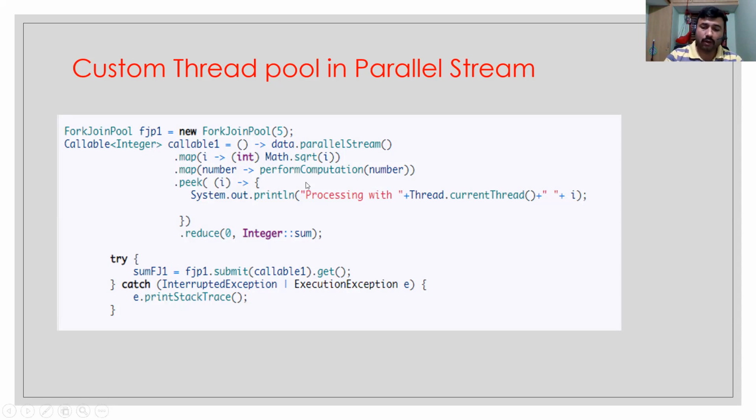And if you want to see the output, how it will be, yes, I have not recorded it here. It will use only those particular 5 threads, and it will complete the program. And whenever there are some problems, there is a try catch here, for InterruptedException or ExecutionException. That's all. This is more about parallel stream. Of course, you can execute and see the result.